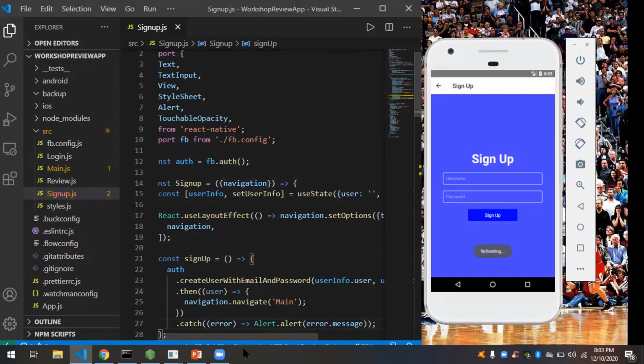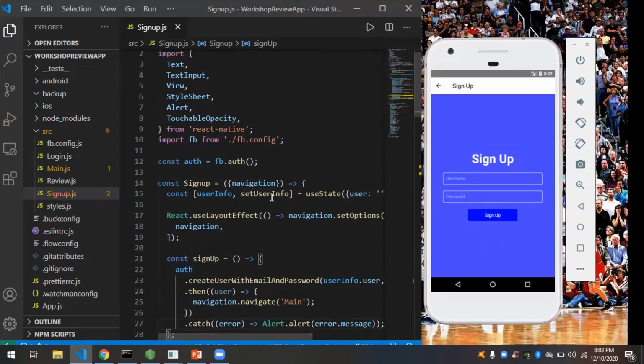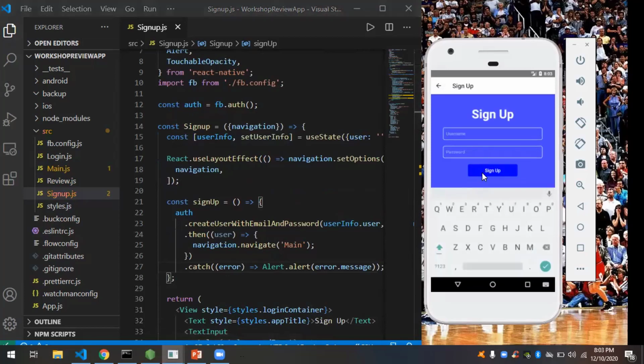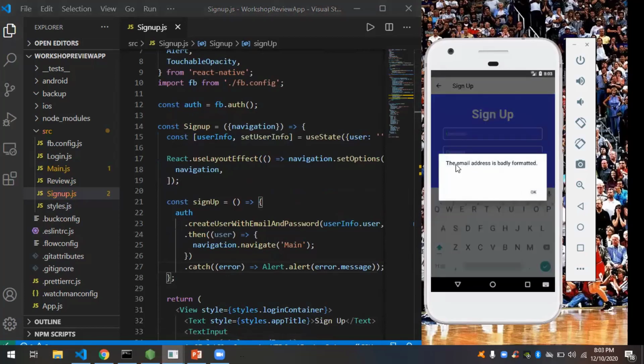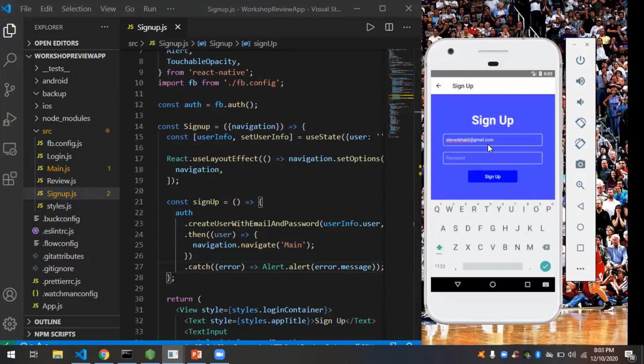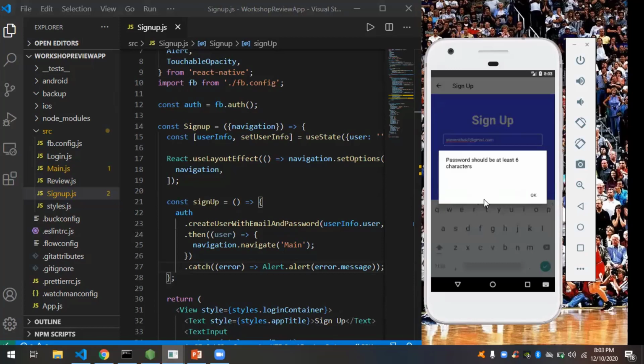And just like that, our app is ready. It has authentication, it has database. So let's test it out. So sign up, for example, just press sign up. The email address is badly formatted. I mean, it's basically nothing. Let's say we want to create an account. So Stephen Khaldi at gmail.com. Password like 12345. Sign up. Password should be at least 6 characters. So even Firebase deals with all that logic for you. So you don't have to implement it yourself.